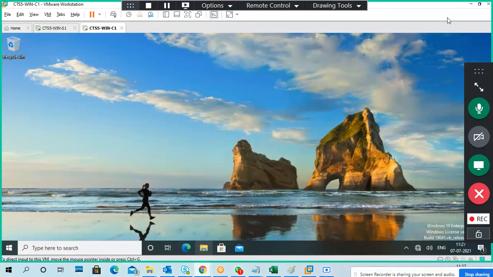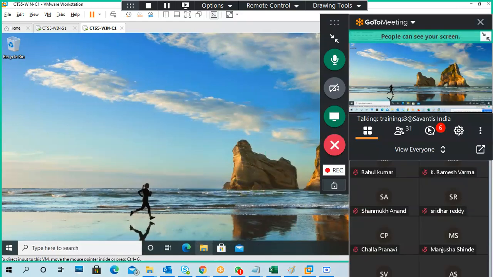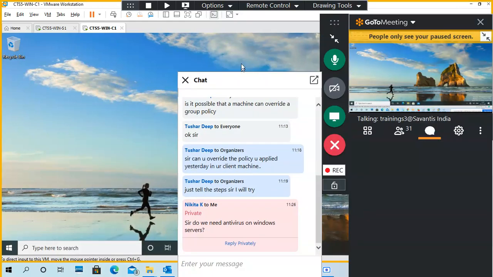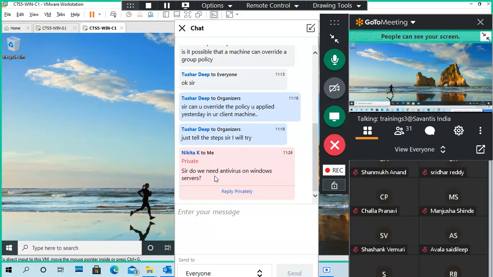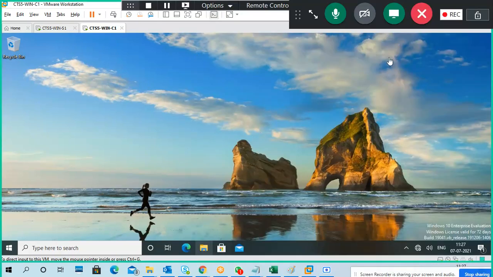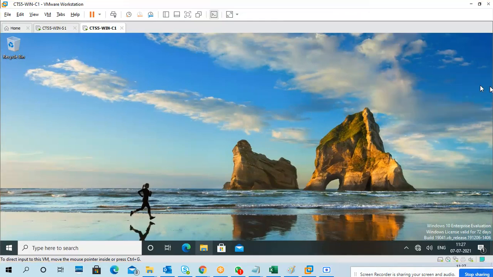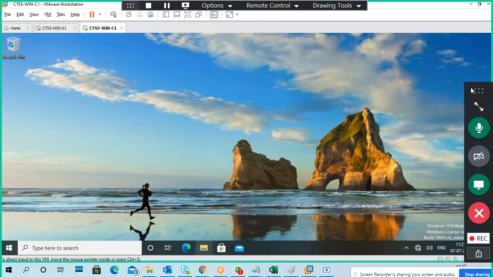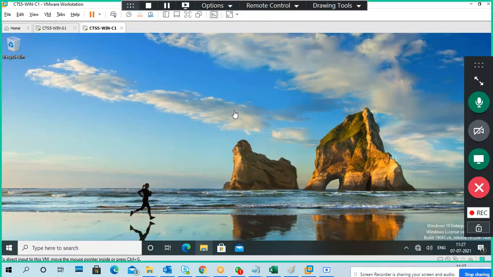We should not install antivirus. Okay, there is an antivirus available, but we should not install antivirus because the server should always be secure, and it is a secured one. Keep it in a secure manner.